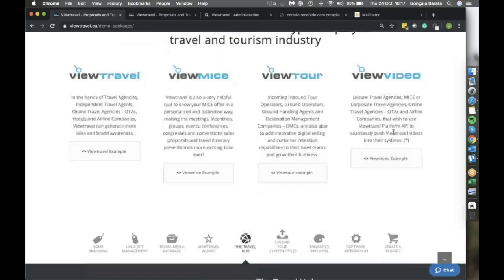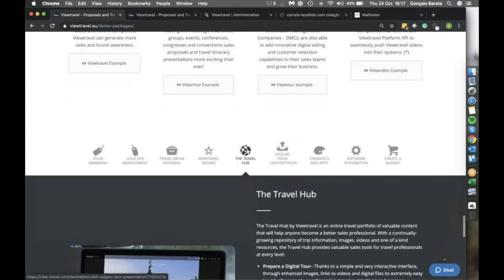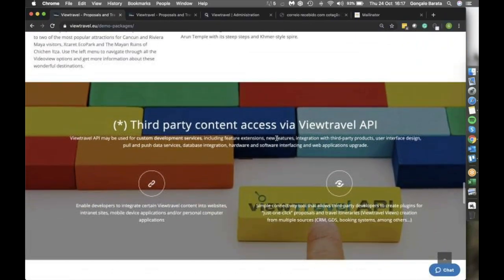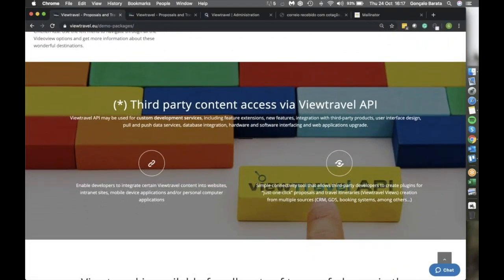And you have also Viewtravel API. Viewtravel API gives you full access to Viewtravel's richest content. So if you want to integrate videos, pictures, destination information like the texts that we have inside our system, you are able to use them and push or pull this information to wherever you want using Viewtravel API. Viewtravel API is being used by us and by our customers and by our partners.